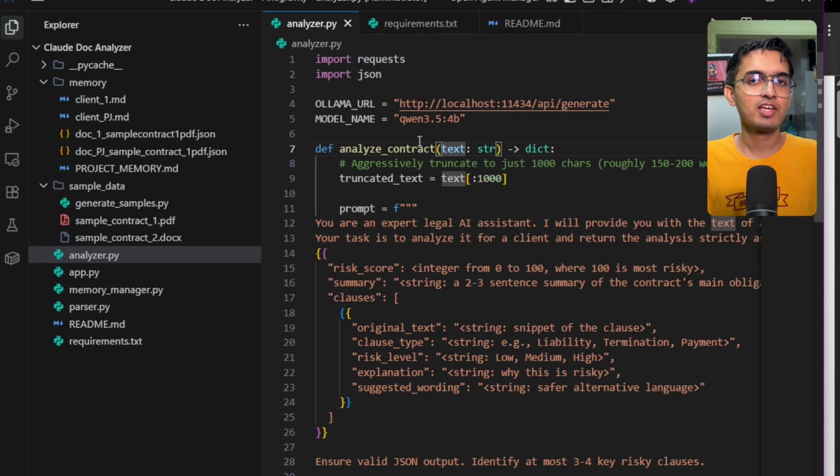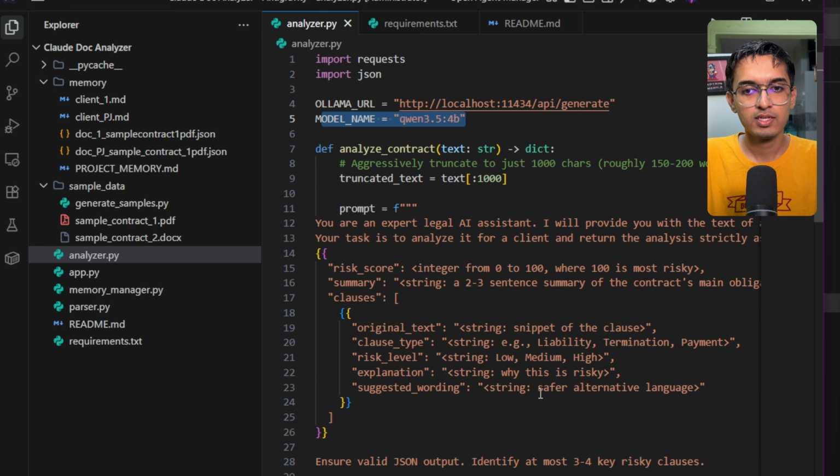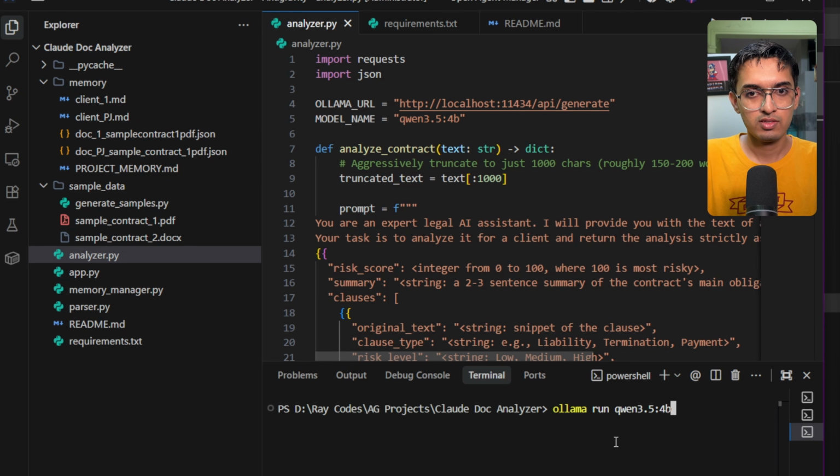Now we have the analyzer.py file in which we'll be making functions to analyze all the contract documents. First of all, we are defining the Ollama URL to make the Ollama requests. Then the Ollama model that we are using is Qwen 3.5 4B. To install this model, you can just copy this query and paste it in the Anti-Gravity terminal and press enter.